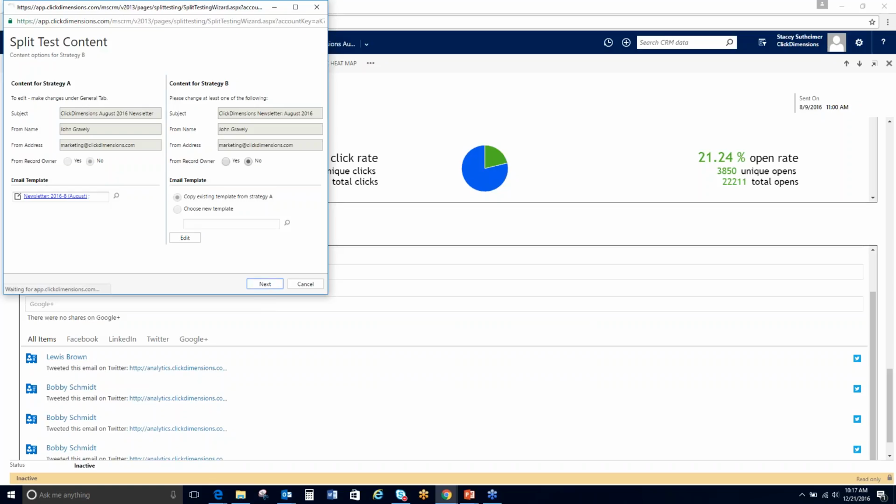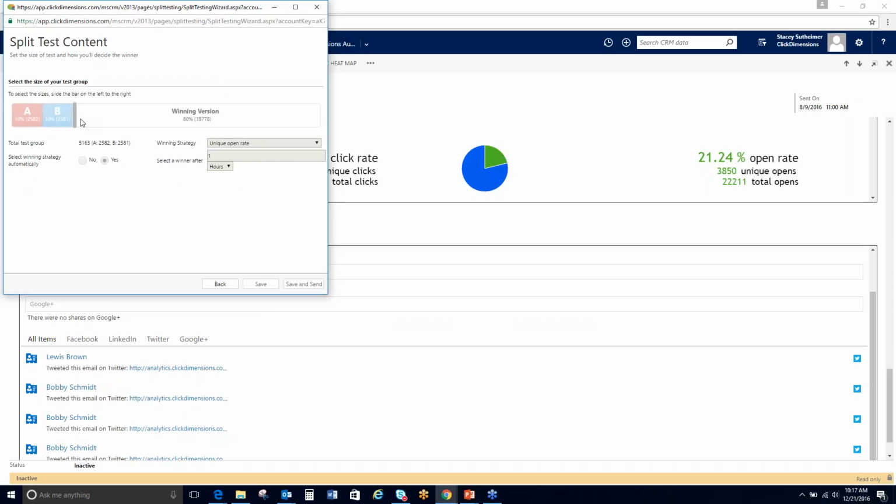When you do that, you're going to be able to determine the test market size. For instance, for this August newsletter that we sent out, we decided to do a test market where 10% got version A, 10% of the marketing list got version B, and then you can choose between either unique opens or unique clicks, and even the duration of time, whether it be days, weeks, or hours, to choose how long you want the test to go on for. Whatever the winning version is, the remaining part of the marketing list would get that winning version.